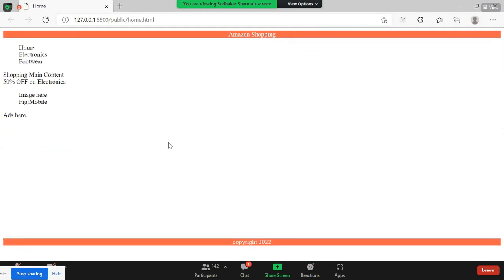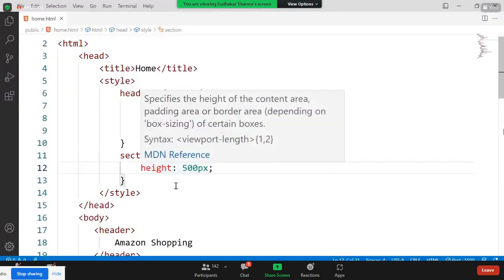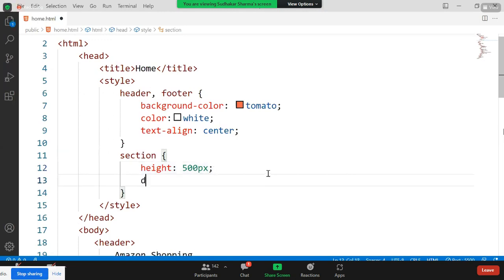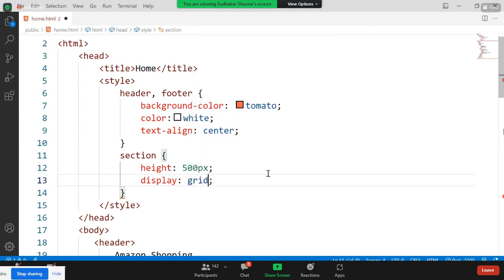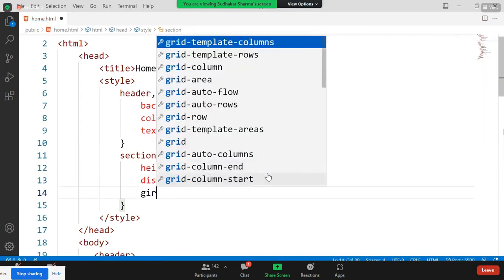We have a header, we have a footer, and a section between. We want to divide the section into 3 areas: left side navigation, in between main, and right side. Then we have to apply the styles. For example, for the section, I'm using display grid. Just observe, I will explain in detail later.